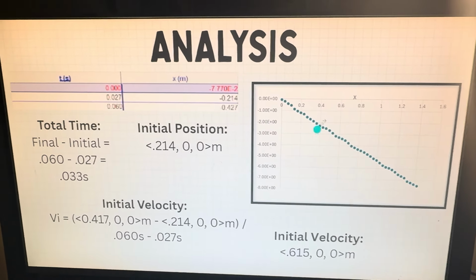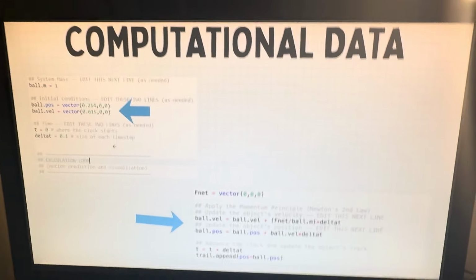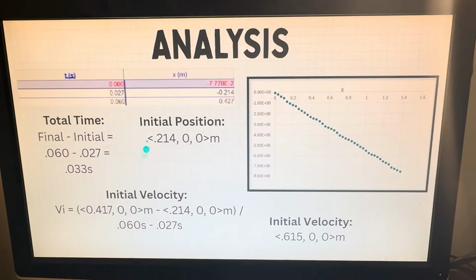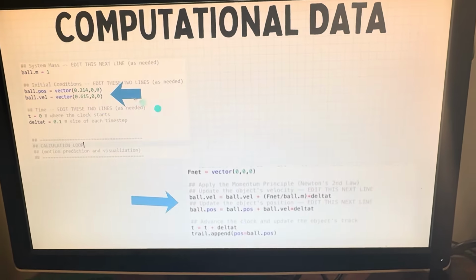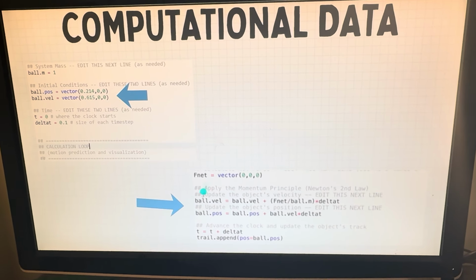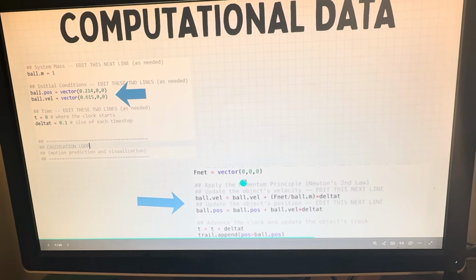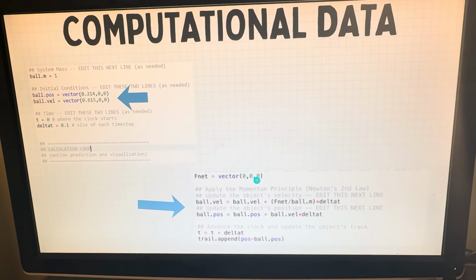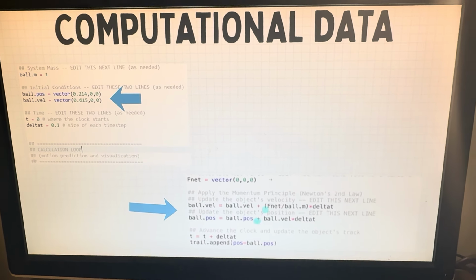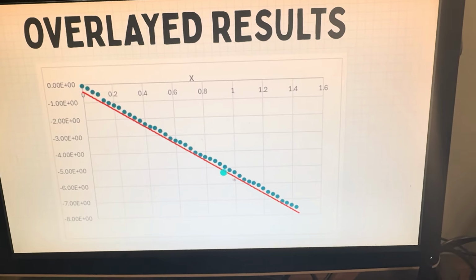Just a few things about the code before we hop into the results. We took the numbers from our experimental data and applied them in our code right here. Then we have the velocity and position update formulas as well. Also, there's a net force of 0 because this is supposed to be ideal conditions. That's the background for the code, and it's going to give us this red line here.